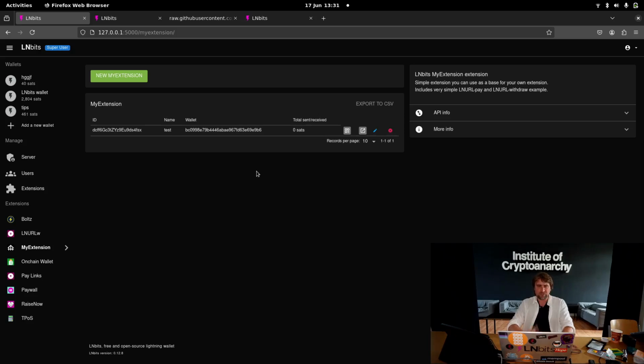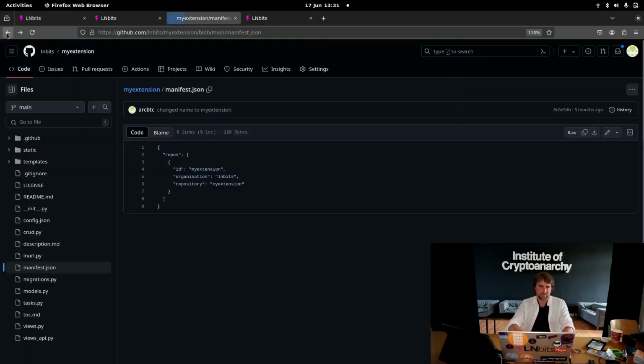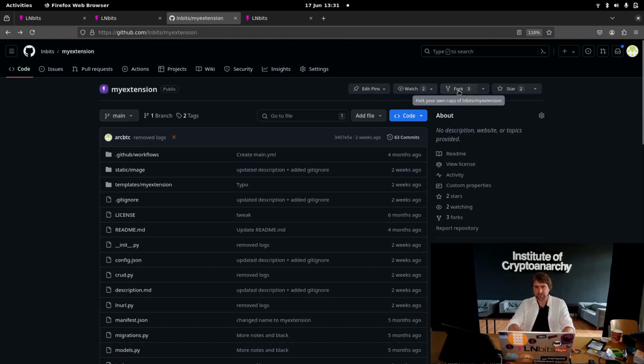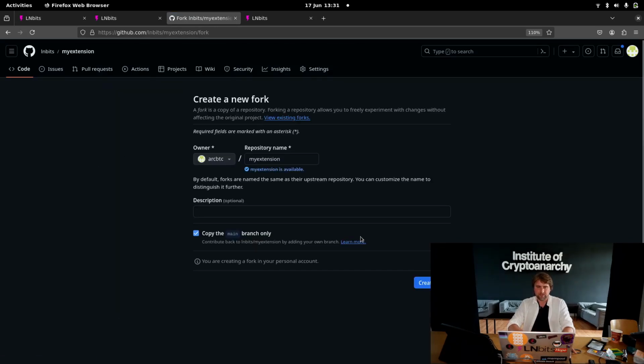So the first thing you're going to want to do is go to the My Extension repo, and then click on fork. Fork it to your own account.